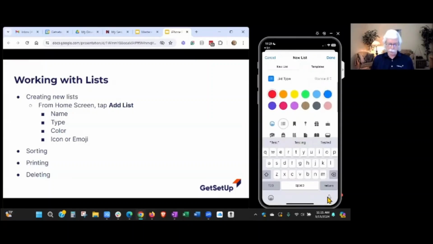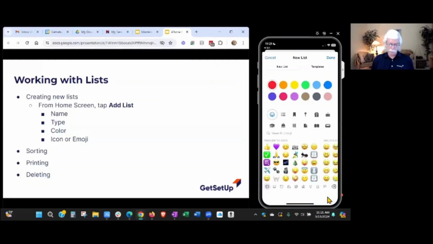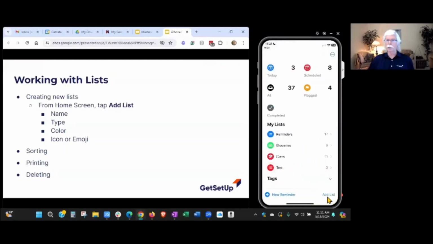It comes with a default color. You could give it a different icon if you want, but you don't have to. If you want to kind of jazz things up, I'll say done. And now it's created a new one called test, and I can now start putting reminders on that test list. So this is another way you can manage multiple lists, by having different lists.